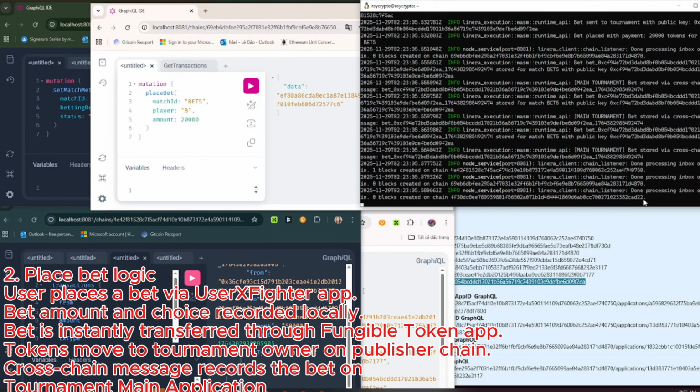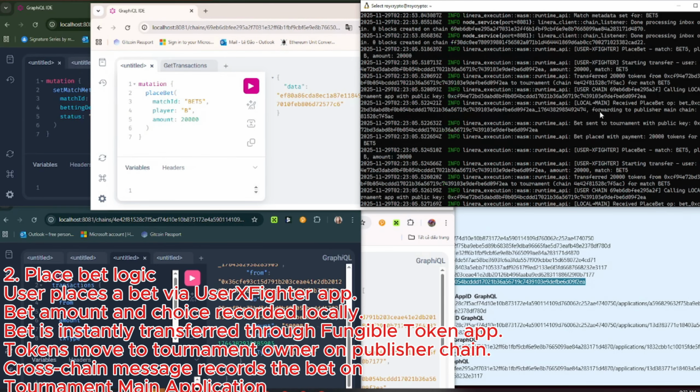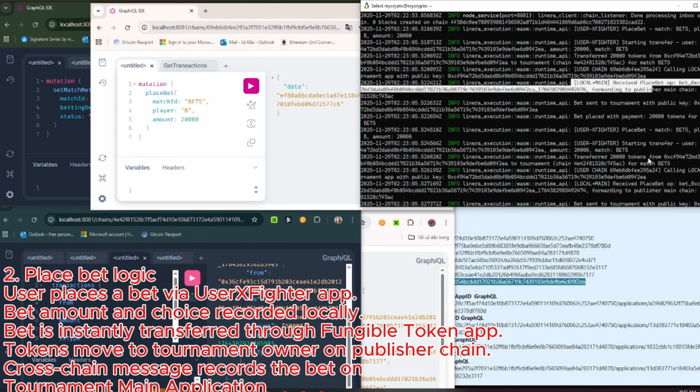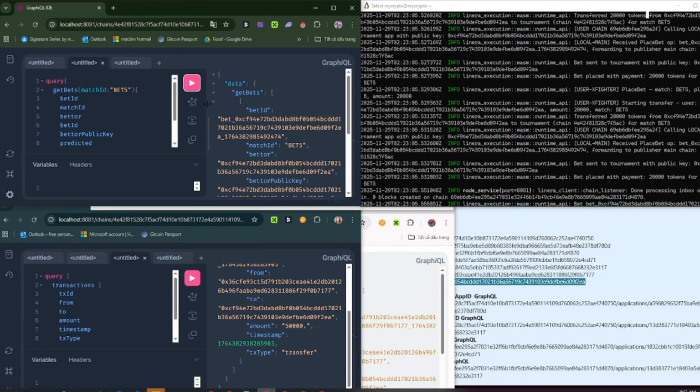2. Place bet logic. User places a bet via XFighter app. Bet amount and choice recorded locally. Bet is instantly transferred through Fungible Token app. Tokens move to tournament owner on publisher chain. Cross-chain message records the bet on tournament main application.